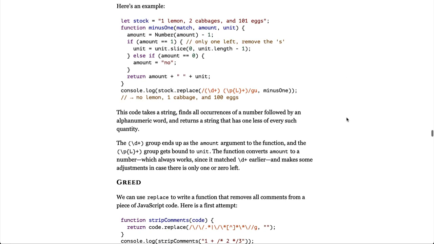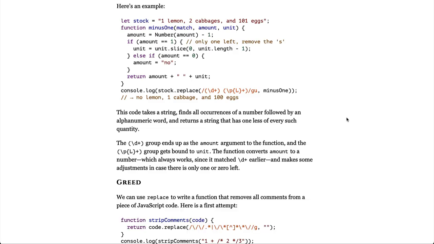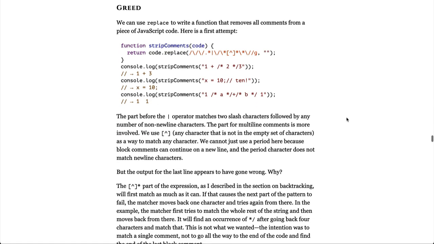Here's an example. This code takes a string, finds all occurrences of a number followed by an alphanumeric word, and returns a string that has one less of every such quantity. The \d+ group ends up as the amount argument to the function, and the \w+ group gets bound to unit. The function converts amount to a number, which always works since it matched \d+ earlier, and makes some adjustments in case there's only 1 or 0 left.